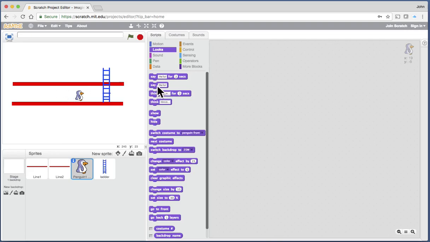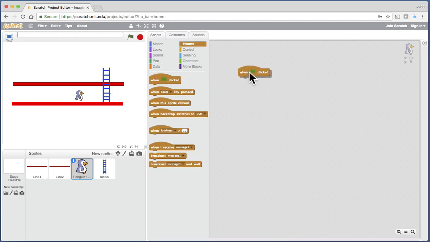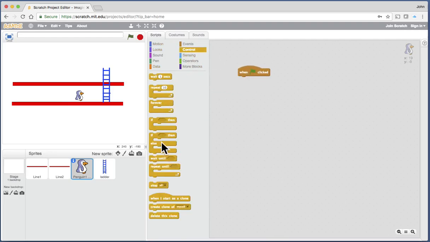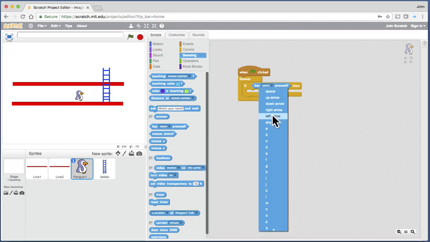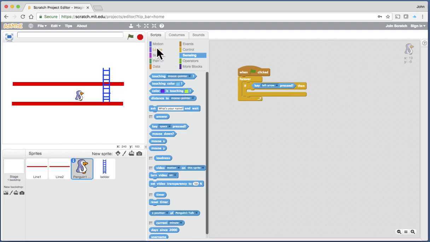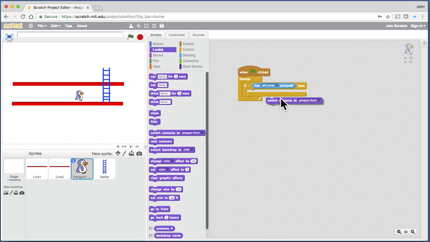So let's do that. First of all I need to say when the game starts, and then in a forever block because we want to do it continuously, and an if statement, and this if is going to be for if the left arrow is pressed, which is this here. To find it here, if key left arrow is pressed, I'm going to change the costume, so that's in the looks here, switch costume to penguin left. If I run that, sure enough it did that.